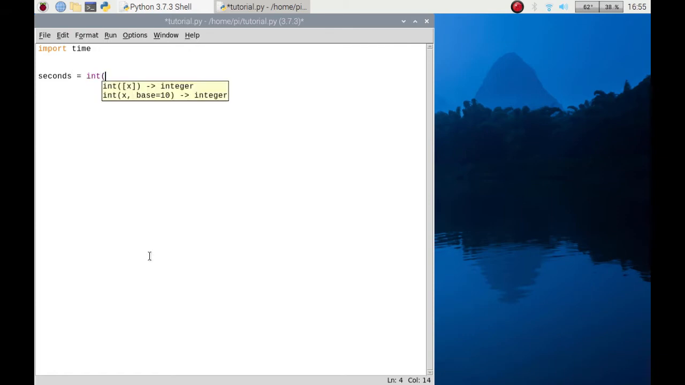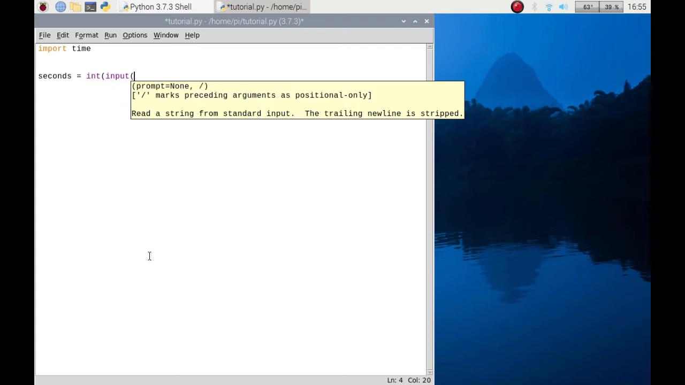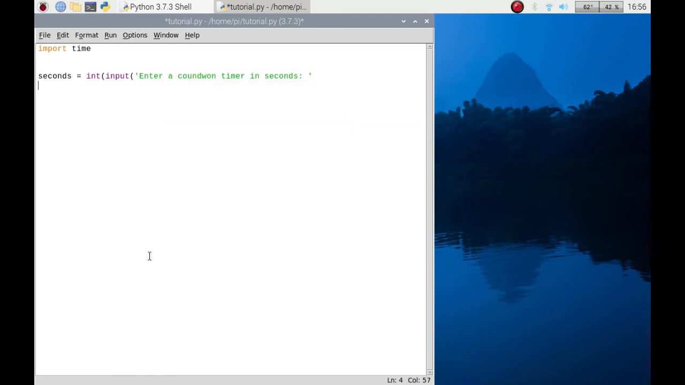So this will be an integer input. This will be enter a countdown timer in seconds. Let's put a space in there. Like so. So we've got our seconds.